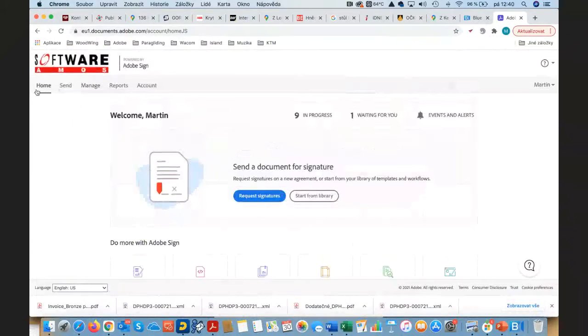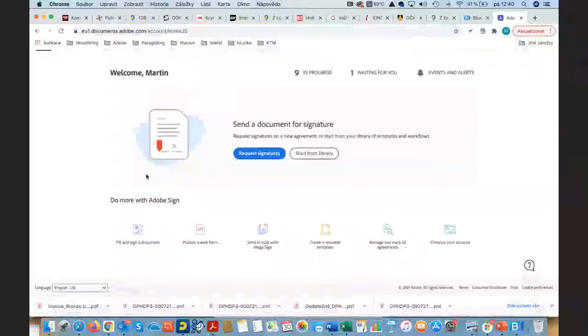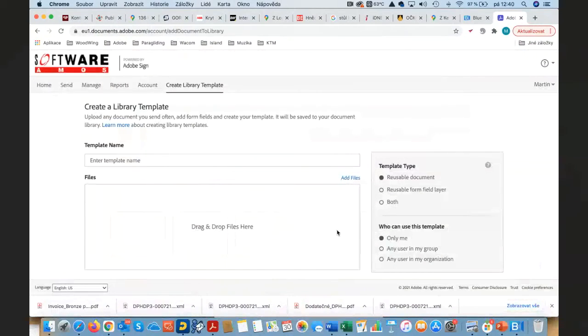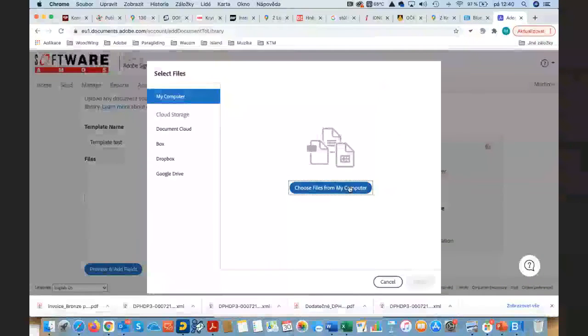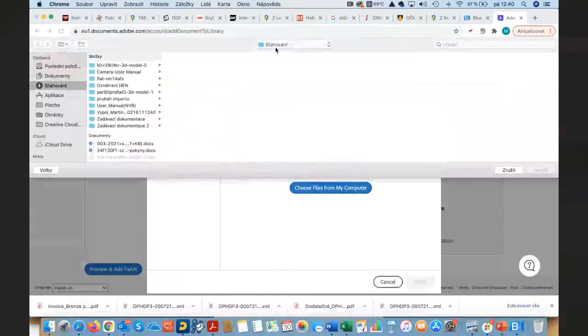So if I'm in Adobe Sign and signed in, of course, and I'm on my home page, I click here on Create a Reusable Template. I easily enter a template name, and I can choose if I drag and drop a file here or add a file from my computer or from cloud storage.